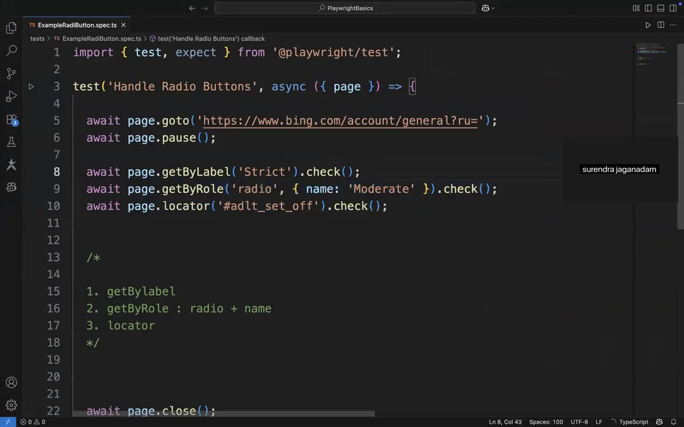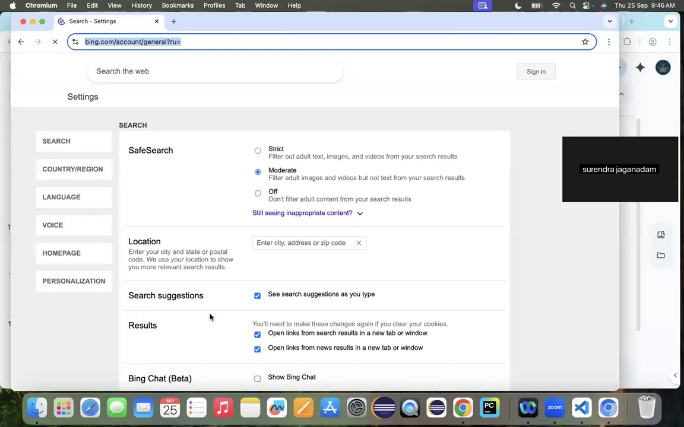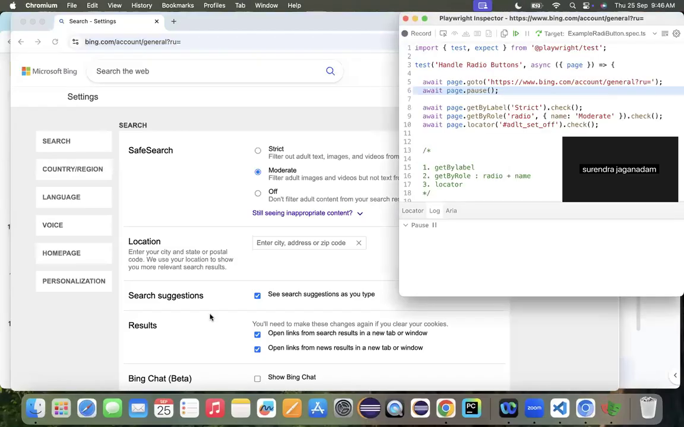So this one will check Strict basically, and this one will be selecting Moderate, and this one will be selecting Off. So let me load my terminal and try to run this program and check whether it is performing these operations or not. Yes. So now let me press step over.